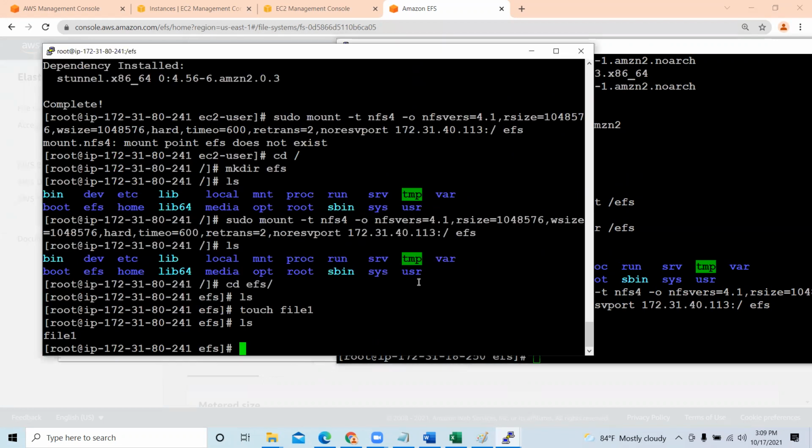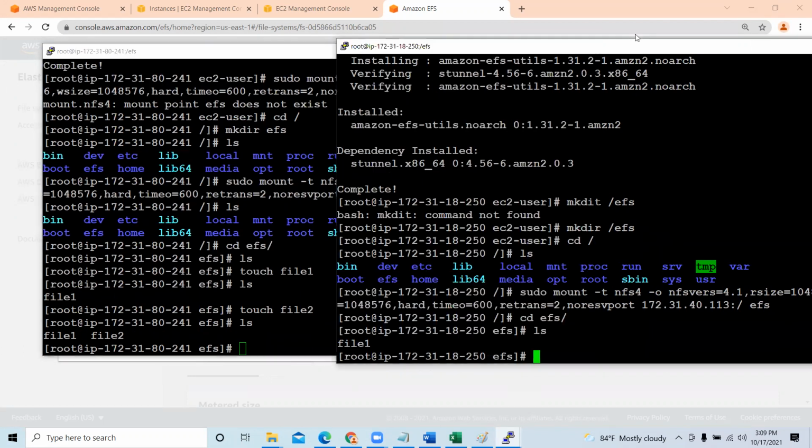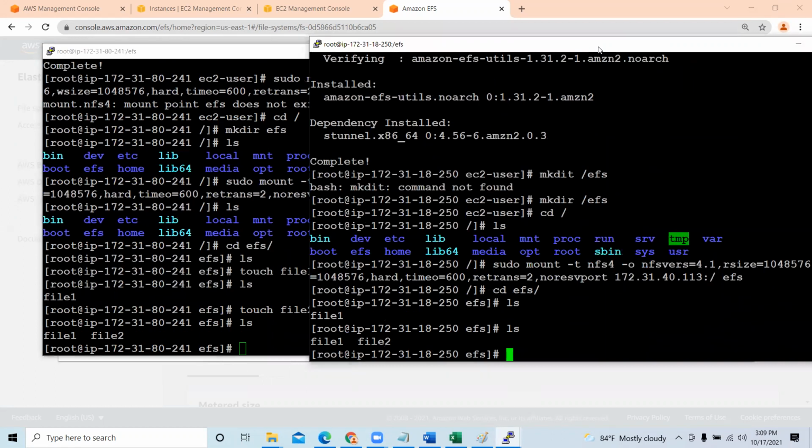Let's create touch file2. ls, the file2 is there. Just ls and see, you can see the file2 is there.